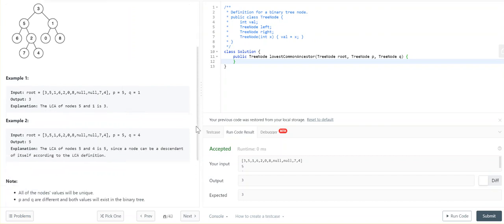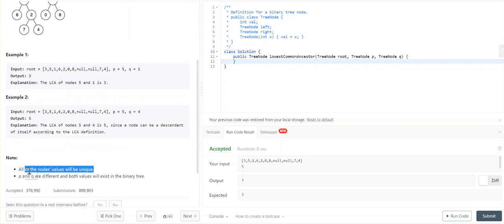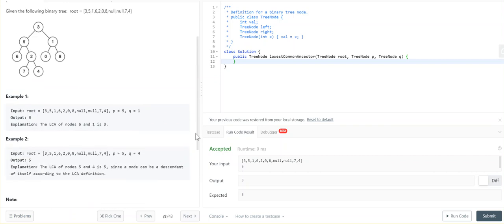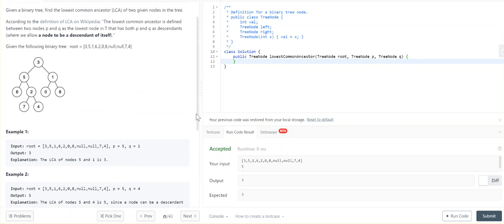Although they're saying P and Q are different and both values will exist in the binary tree, we should ensure that P and Q exist in the binary tree. So we are going to have a recursive function which will take in the root and P and Q. We will go towards the left subtree and check whether we are encountering those values, and then we'll go to the right subtree and check whether we're encountering any of the values. If we encounter values, we accordingly set that we have found the value in the left subtree, and the value in the right subtree.